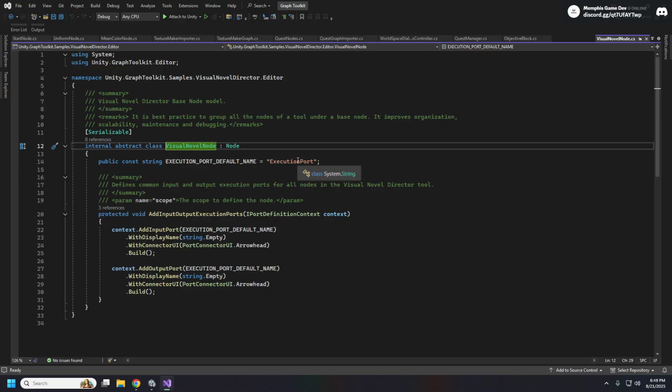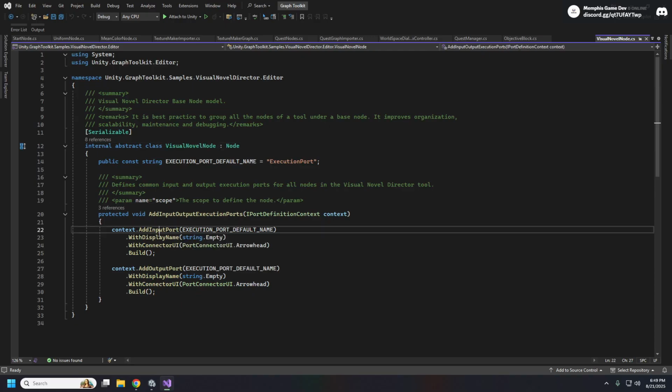And since they all have the same name, we are just going to have this function here that's going to add the execution port to all of our nodes. So it's just going to be our input node with its name. We have a display name, which is not technically needed. We have a port arrow, which I don't think is needed either because it's the default. And then once you build a port, you just have to call .build on it. Options are a little bit different. They don't have the .build options.